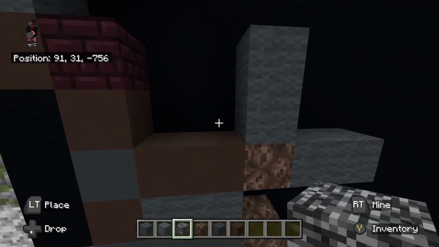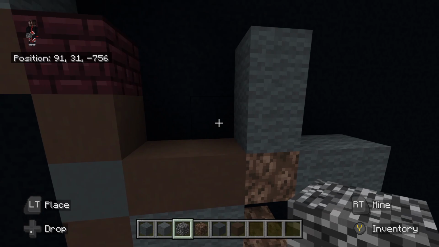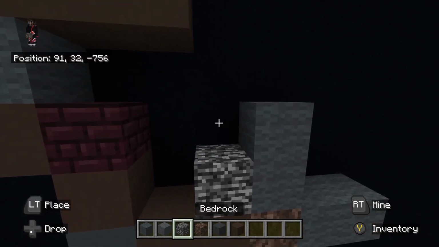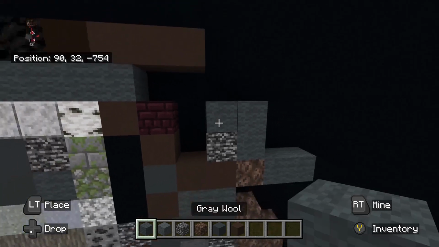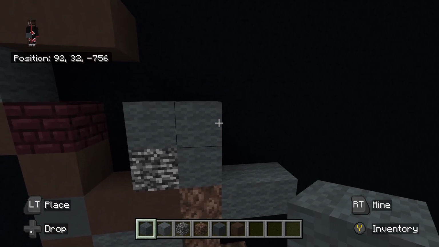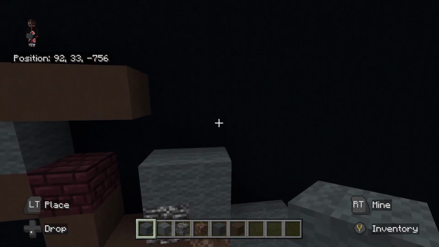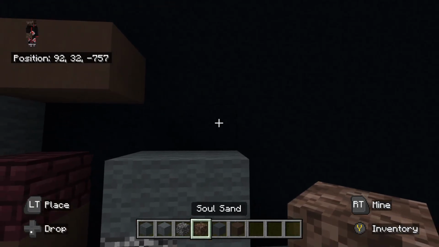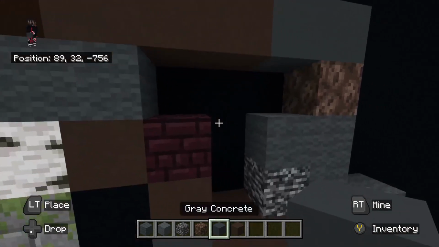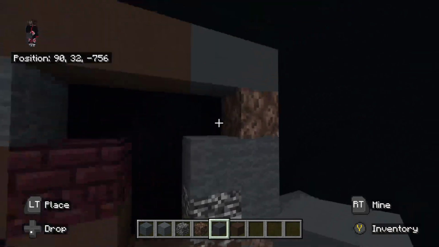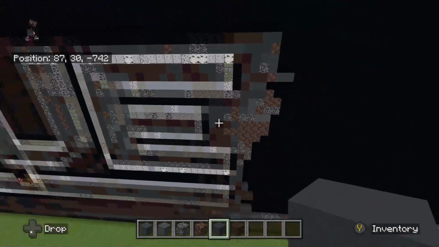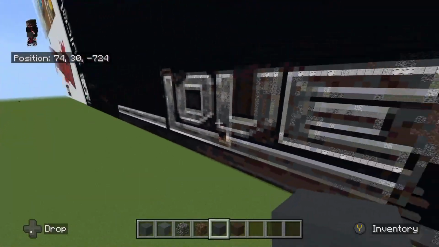And then to the left of the gray wool at the very bottom, we're going to place bedrock. On top of the bedrock, we're going to place gray wool. And then we are going to place on top of that gray wool on the right soul sand. On top of that soul sand, we're going to place gray concrete going back to the left 2. And then we filled in this gap right here with gray concrete.